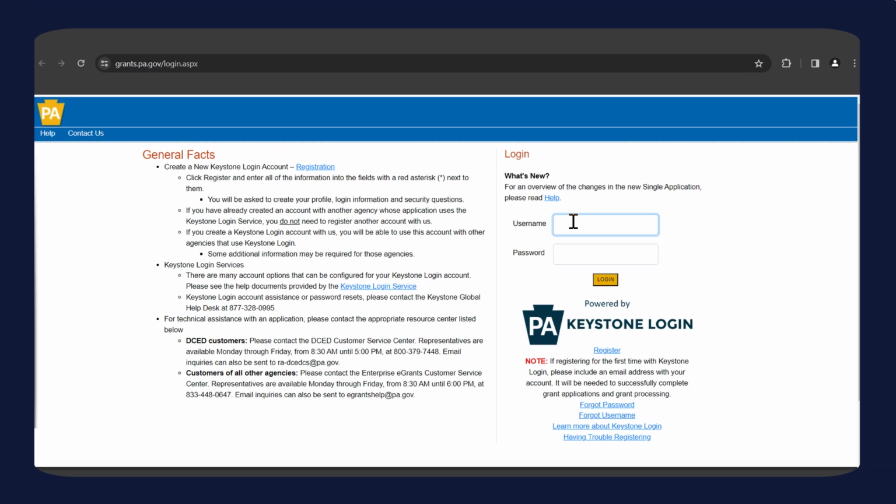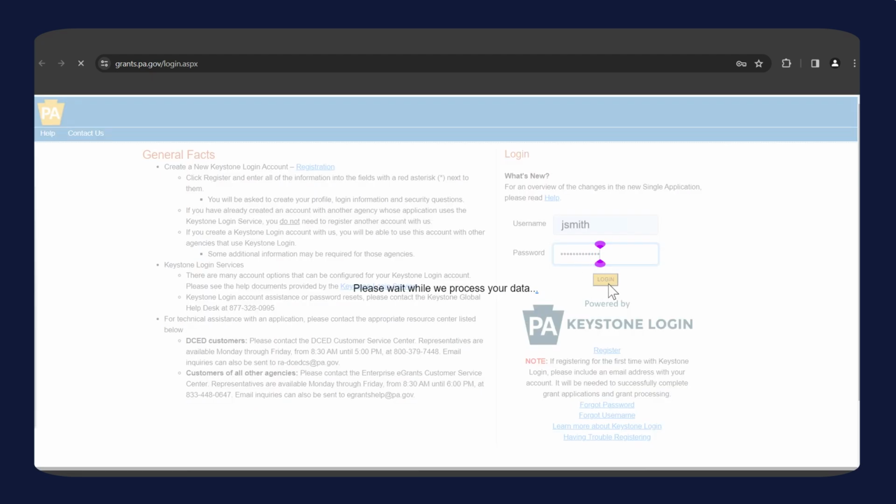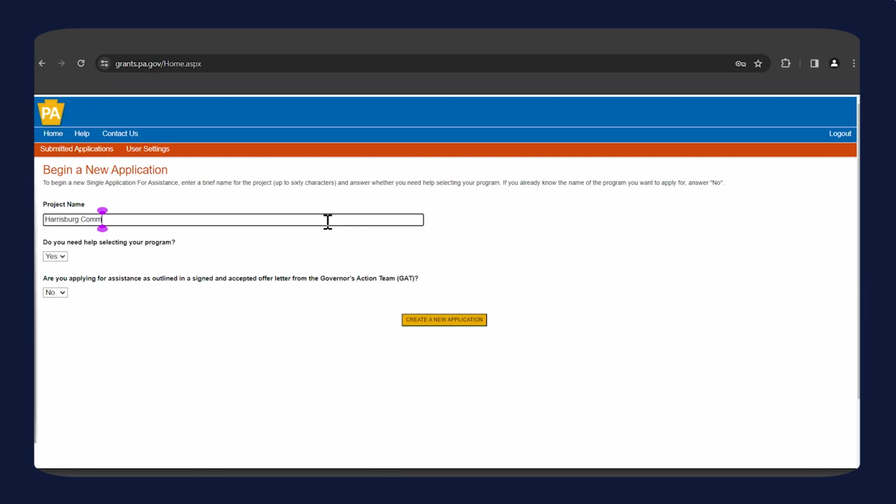Begin by using your Keystone login credentials. If you do not have a Keystone login, you will need to register. Input your project name. This should be short and simple, but not generic. For example, Harrisburg Community Center.